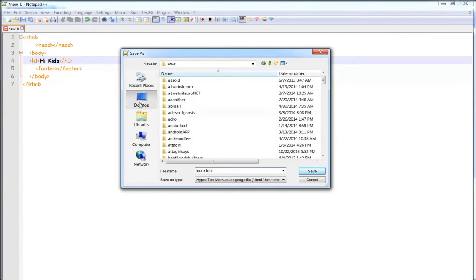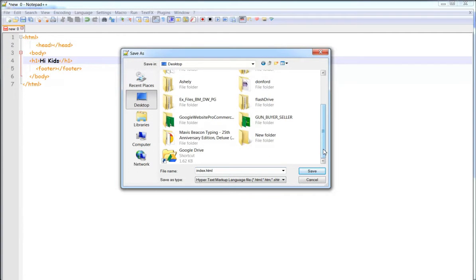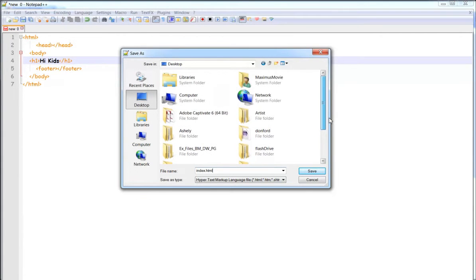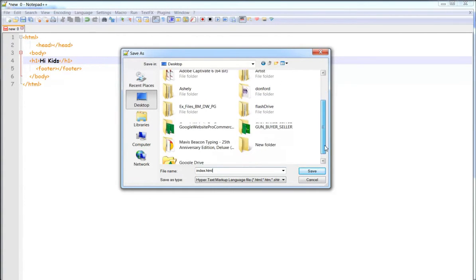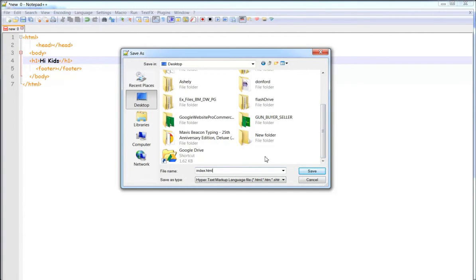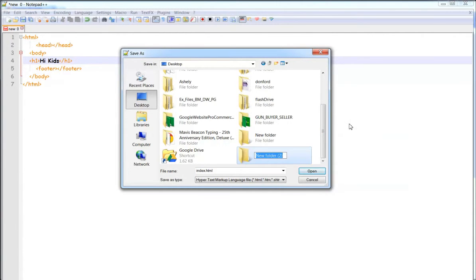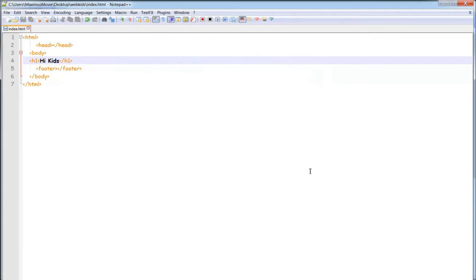Now let's go to our desktop and find that folder that we created earlier. Okay, so let's find it. I think it was like Web Kids or something. If you haven't created a folder on your desktop, you should have. But this is where you could create another folder. Click New, Folder, and we're going to call it Web Kids, just like that. And then we're going to save this file in there.